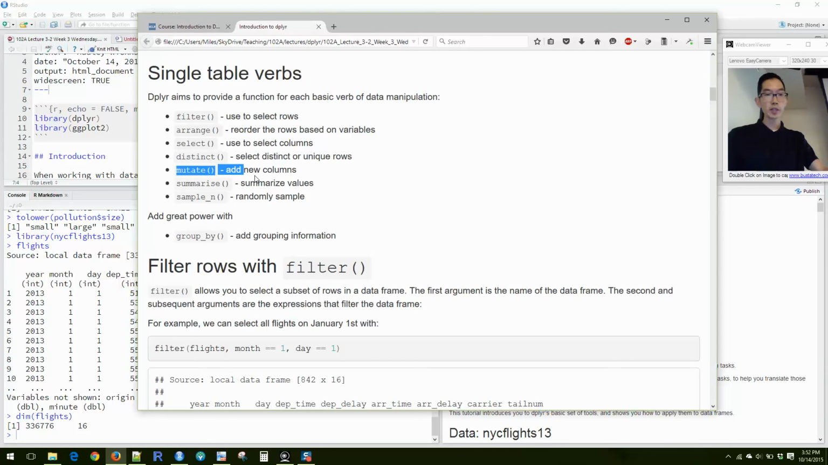We've got mutate. Mutate is kind of a funny word choice in my opinion, but what this does is it takes your current data and creates a new column based on that. So you're adding a new column to the table. Let's say you wanted to figure out the flight duration. You can do arrival time minus departure time or something like that, so we'd be using mutate.